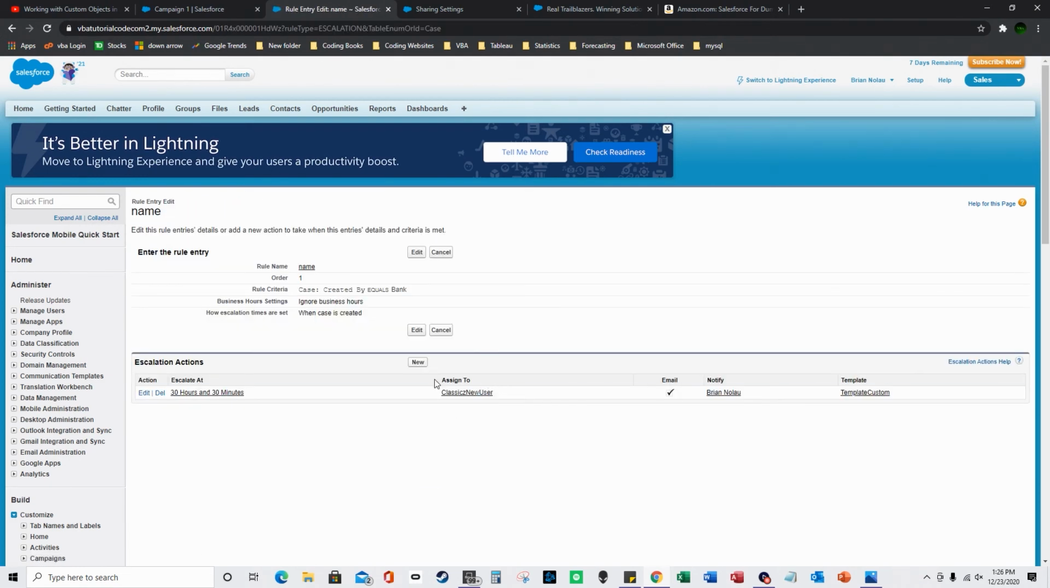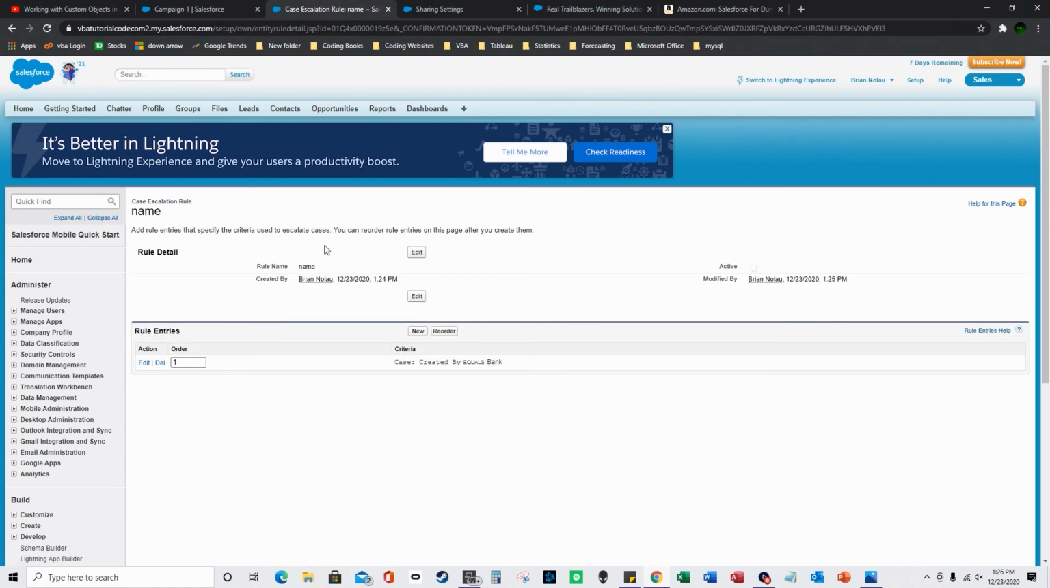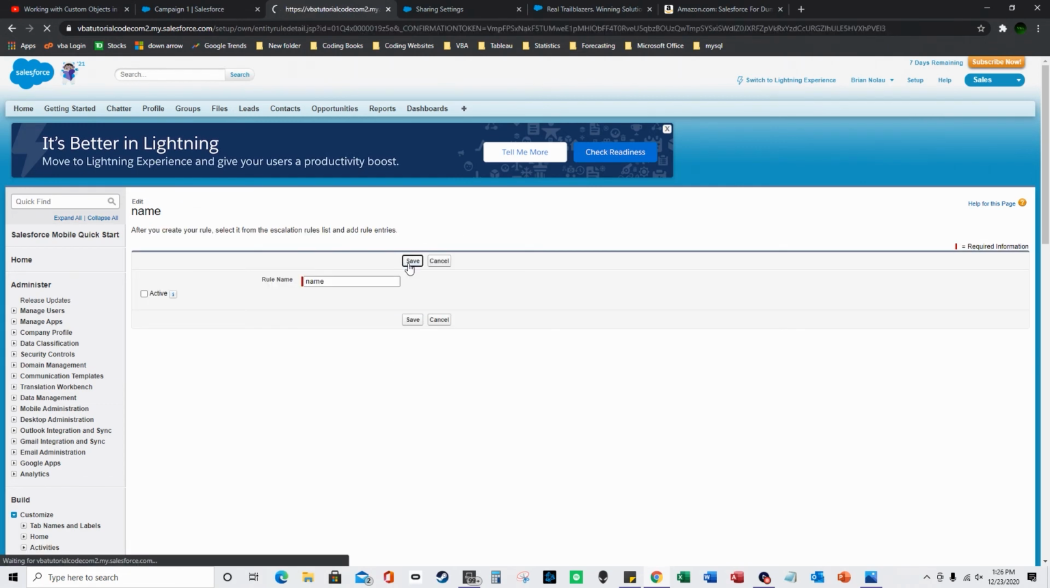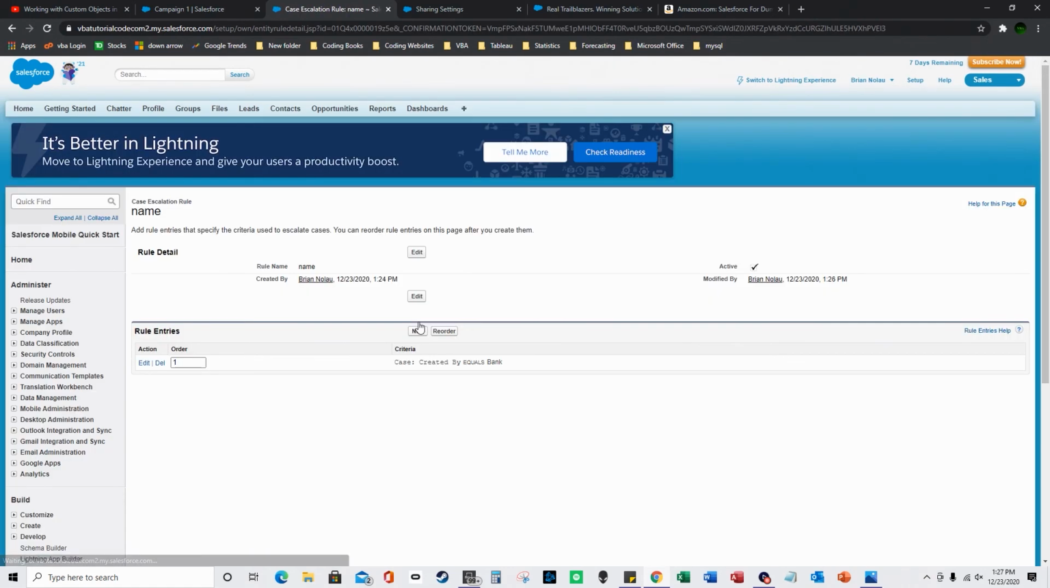And then basically you go back to name, edit, save, edit, and then you could create and make it active now. So now the rule is active. So if the case is created and it's created by a bank and it hasn't been closed in 30 minutes, then it could reassign it to classic user Z, and then it could also send an email notification to the original owner.